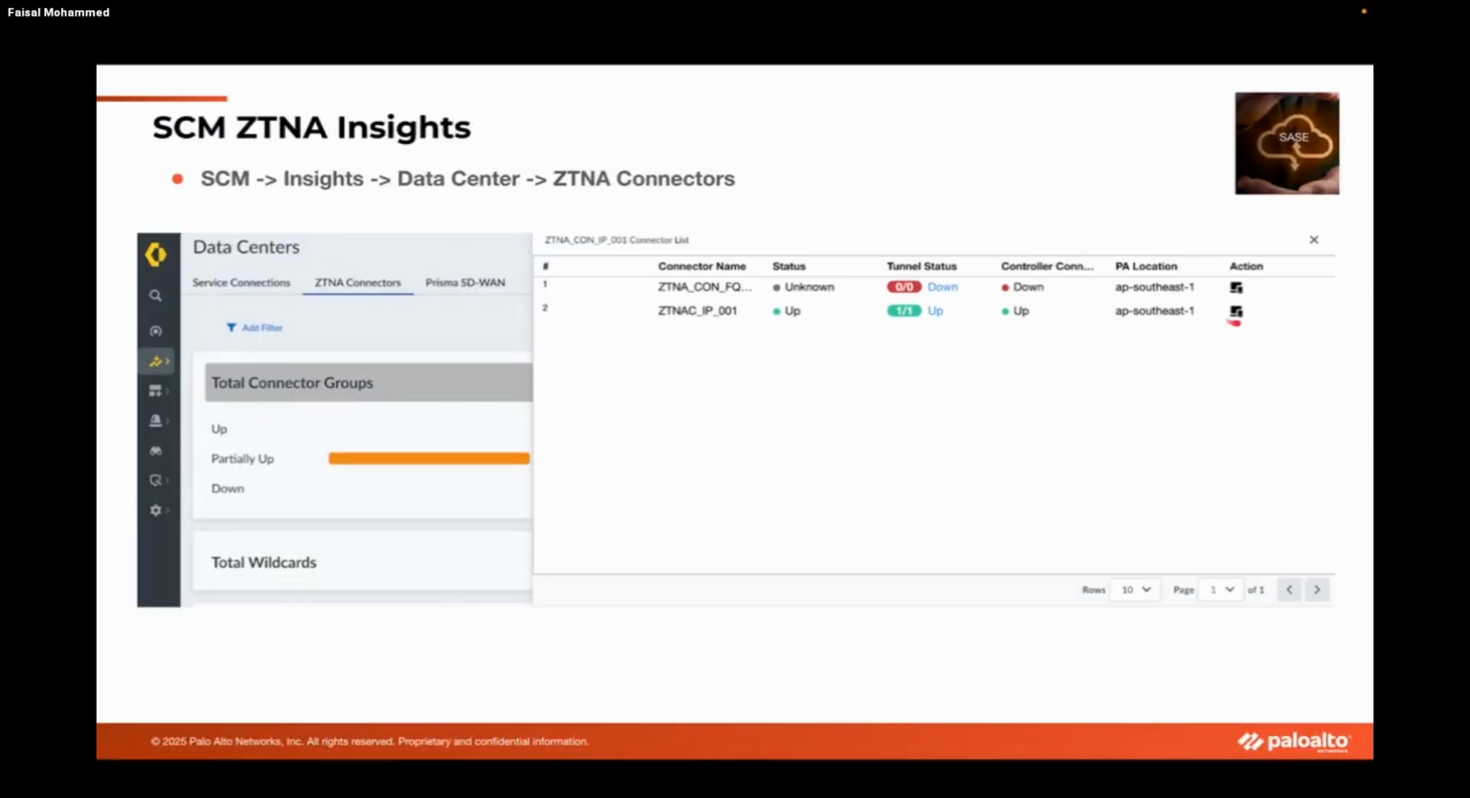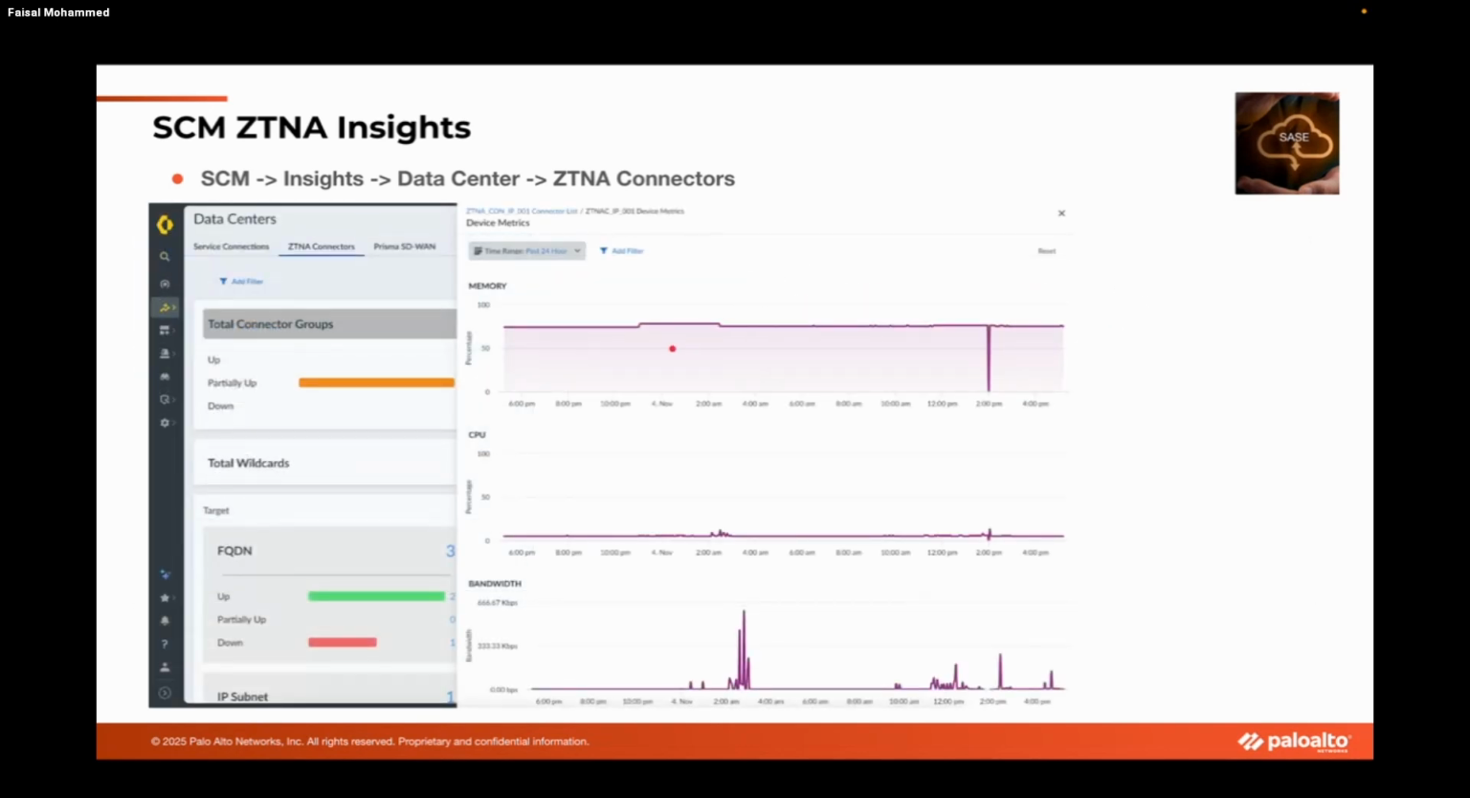So you see you have two action buttons, one for ZTNA connector for IP, one for ZTNA connector for FQDN. Then we have two connectors, one is down and one is up. When you click on the action icon against this connector, you will be taken to this specific connector, and it will give you the following statistics: CPU, memory, and bandwidth.